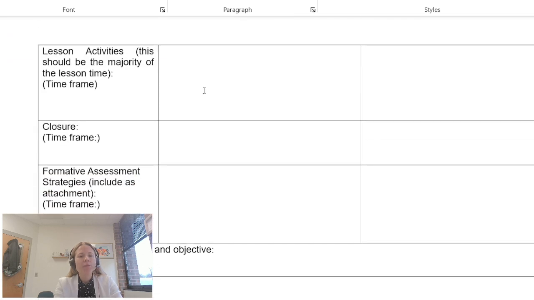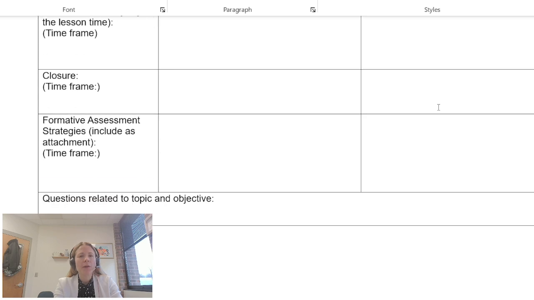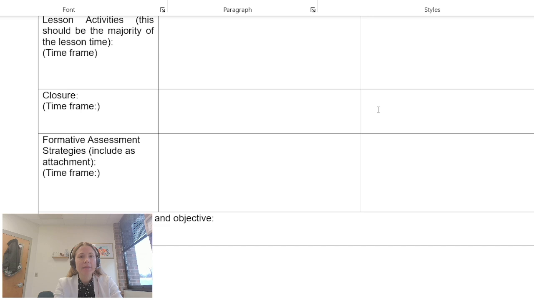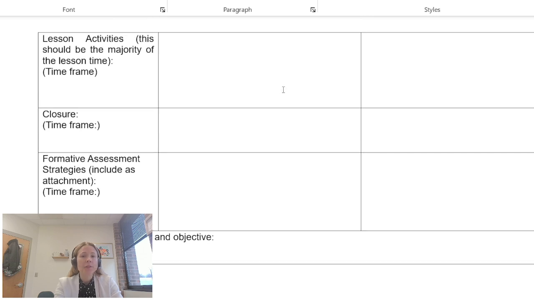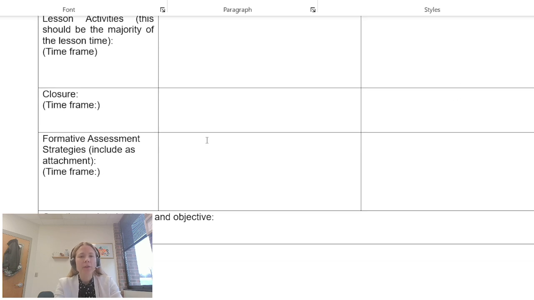And it does help if you list during each section what kind of model you're using, so I'm not having to play guessing game, and to make sure that you actually understand the models, put what model you're using. During this time, we're using station teaching. This teacher's doing one teach, one assist. I want to know what model you're using in each part of the lesson.